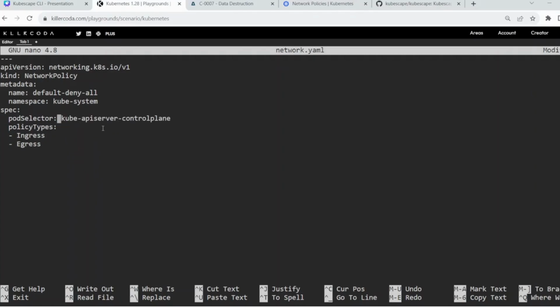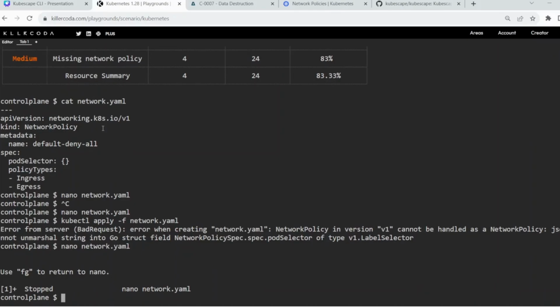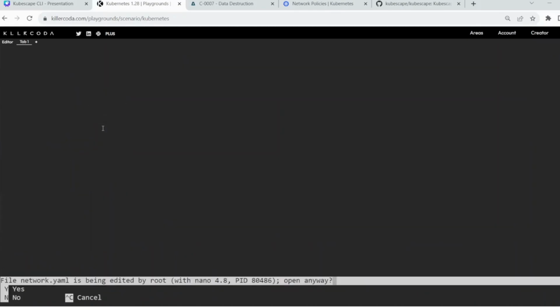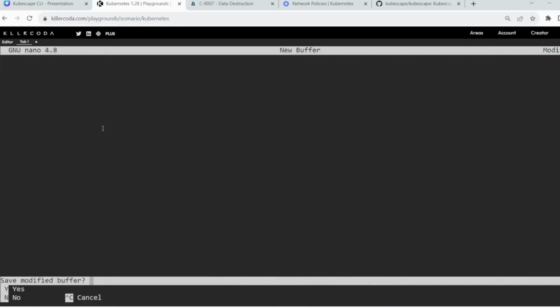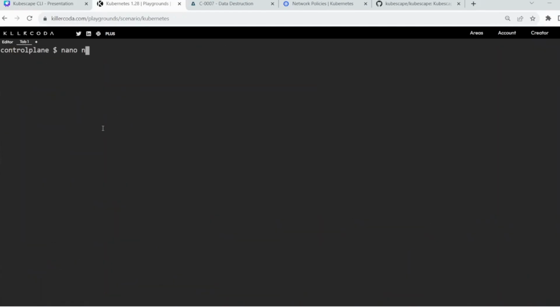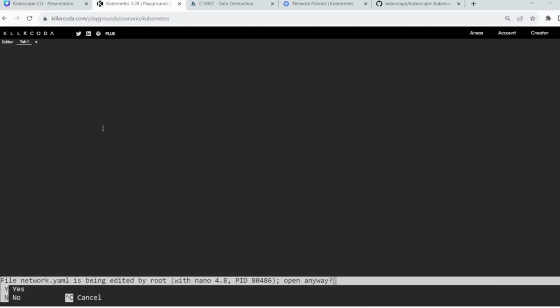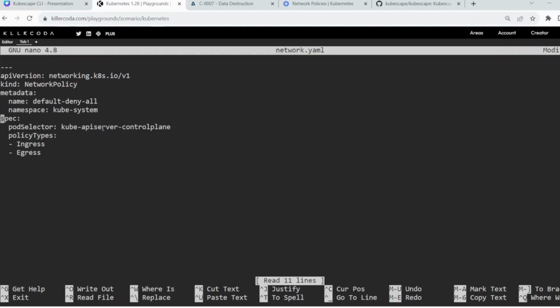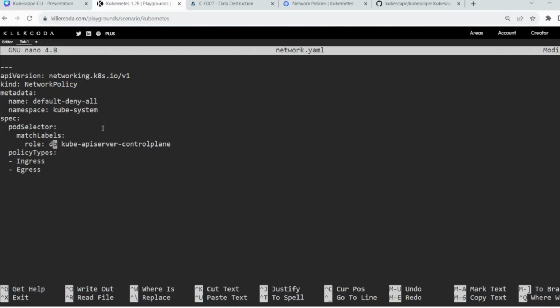I'm just going to copy this so I have it. Okay. So, all right, we're back. So we're going to space this out. We're going to do match labels.